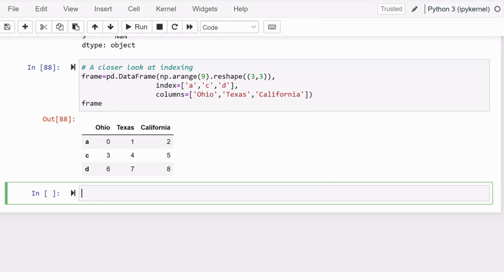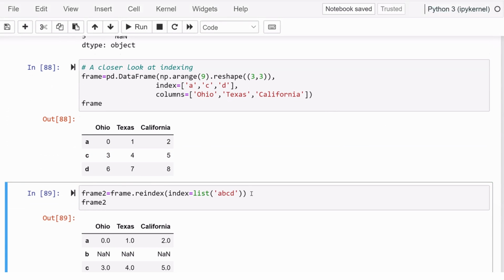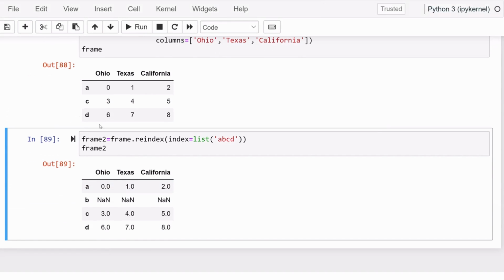Now, suppose we wanted to reindex such that we have A, B, C, D. Remember, we don't have a B. If we decide to reindex like this, I can go ahead and execute that. B, since it was missing, is NaN for the whole row.